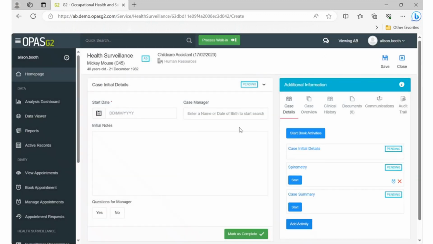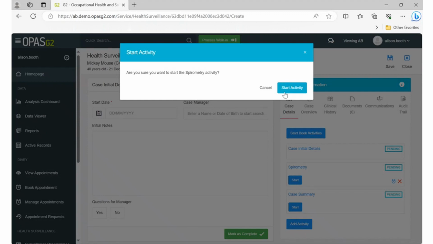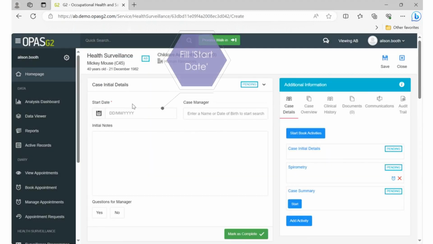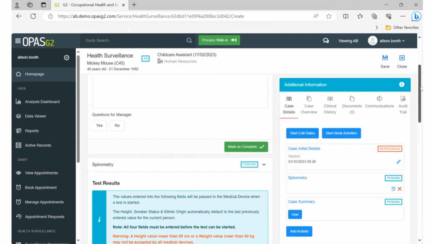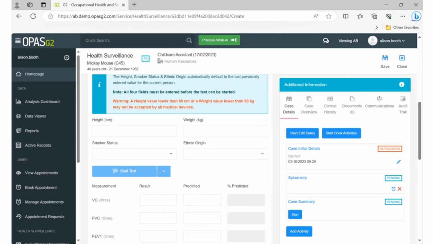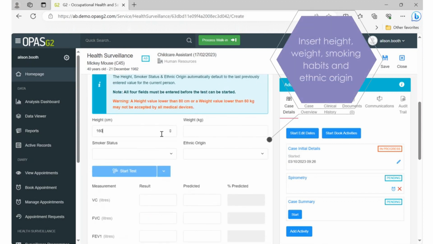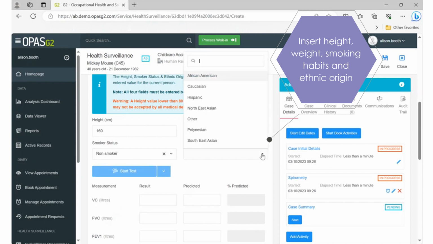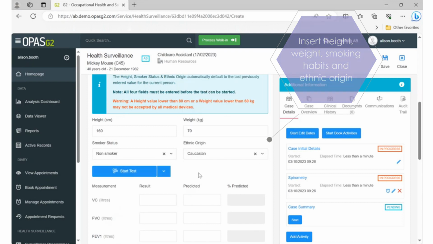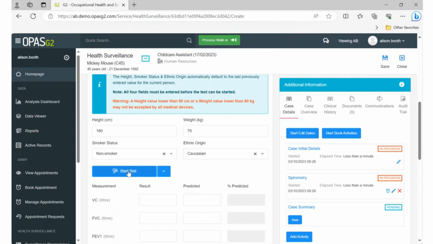Then click on Start and Start Activity in the dialog box to begin the procedure. You now need to add some additional information such as the start date. Then you need to scroll down and add information about the subject such as the height, weight, ethnicity and their smoking habits. You can then click on Start Test.